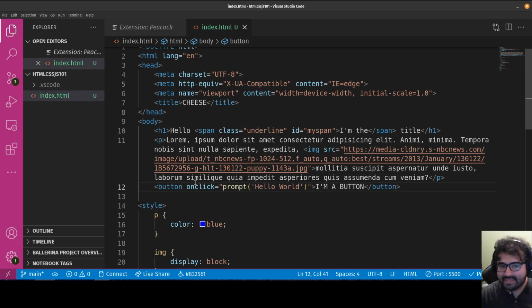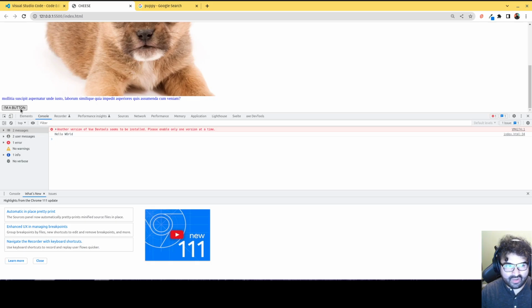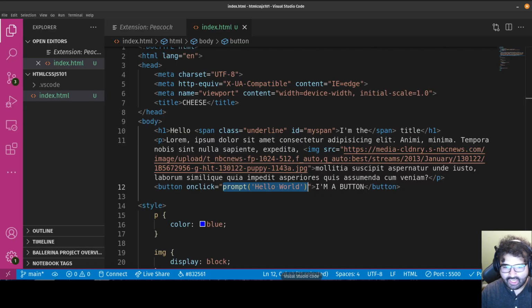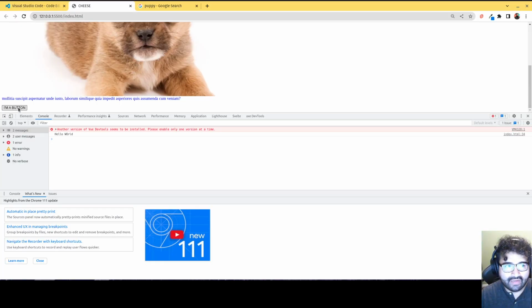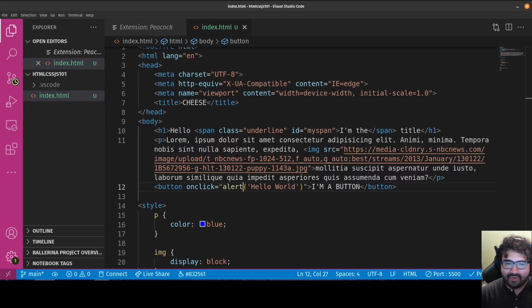So basically what's going to happen is anytime I click on this button, this code is going to get executed. And that's fine for simple things. If I click here, I'm a button, say hello world, and then it's going to ask me for input. This prompt asks for input. I should have done alert. So let me just change that to alert. Now if I click on I'm a button, see it says hello world. It'll pop up. So you could do that. That's typically not done as much anymore.